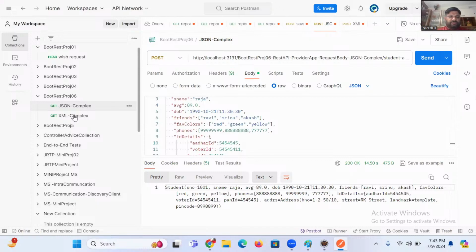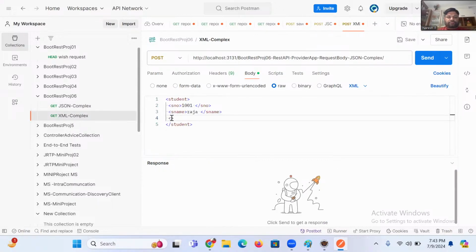Average. Next one, DOB open. What is this? 1990, 10, 20, T, 11:30:20. DOB. Next. SNO, SNAME, DOB, date of birth. Tell me next one. What is there, guys?